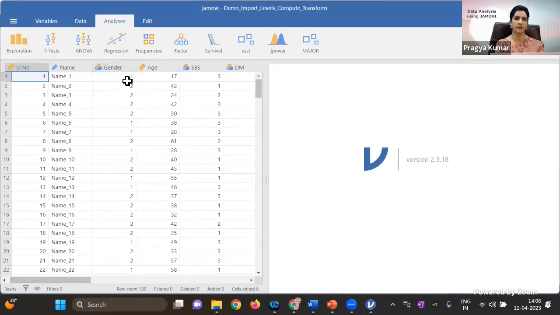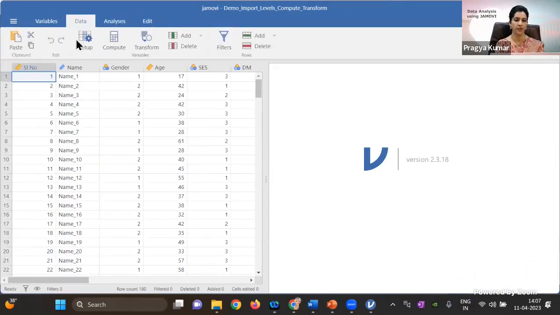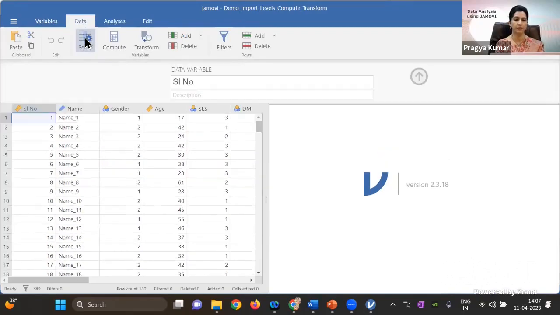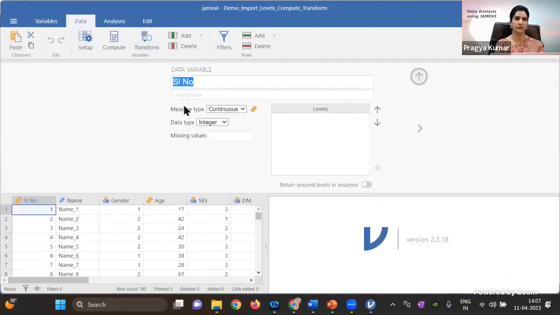Gender also you will see 1 and 2. Male and female is not written here. SES also you can see like 3, 1 and 2. So I need to put the labels here. So how to do that? For that you go to data and there is something known as setup. If you click that, it will give you the variables and their description. You can see here, this is for the serial number, the first one. In the first one here, you can see the data type. If you drop down the menu, you can see there is an option of nominal, ordinal and continuous.